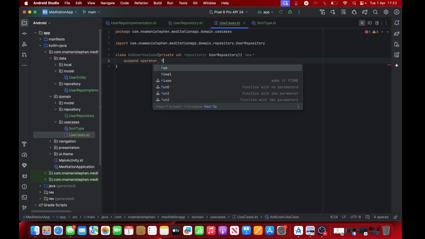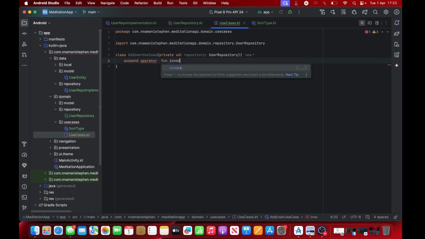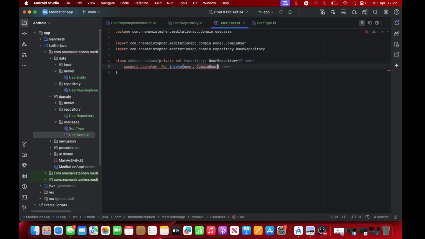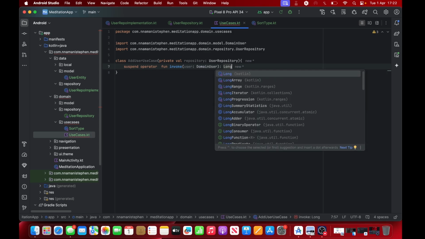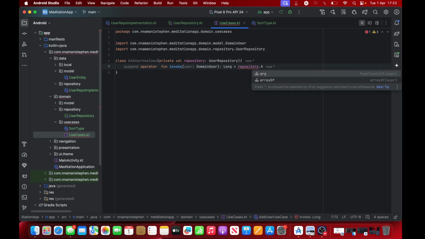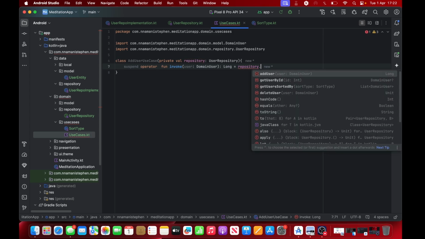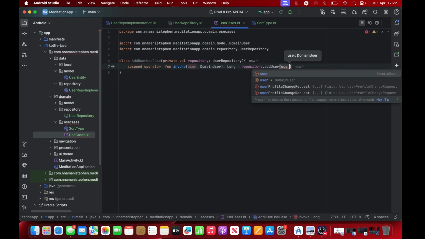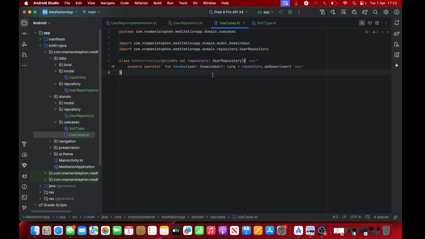of the form invoke, and the parameter is user of domain user, which is also a Long. Oh, the noise has started again. Bear with me, I think they're almost done. repository.addUser, and we'll pass the user here. Okay, so that is our first use case done.